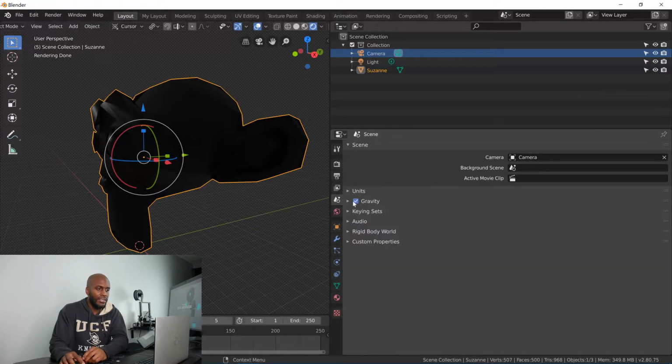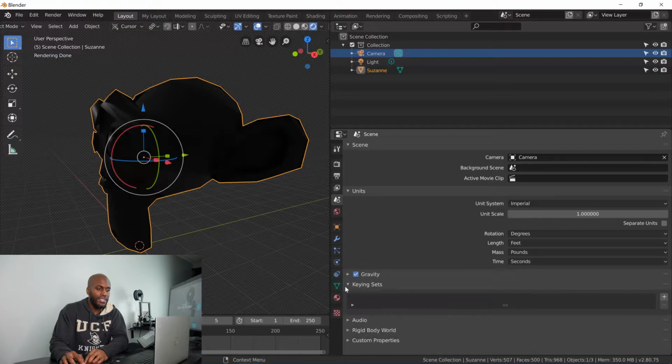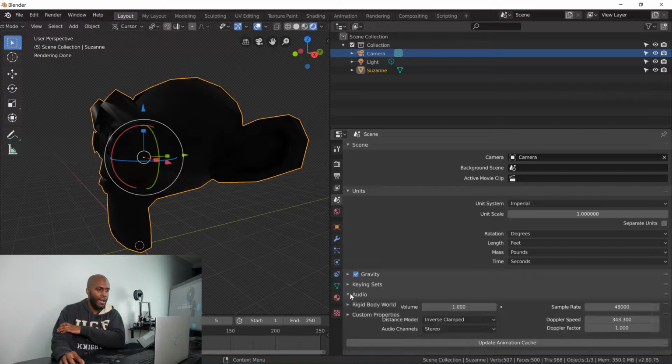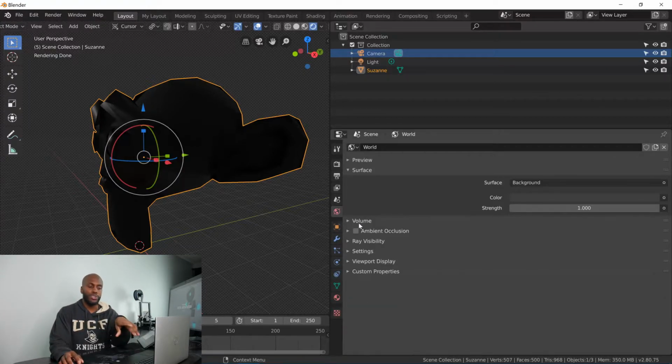You have the scene. So you can set the units. Usually I'd set the units to imperial, and that makes it at least feet. So it'll be feet instead of meters, mass to pounds, time to seconds. Add gravity to the scene, just if you want to do physics, something falling, something breaking, anything like that. You can add audio to your scene, rigid bodies, which is a physics thing. Custom properties, I'm not sure. And I'm going to end on this world node for this video.